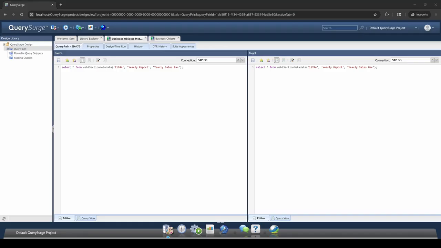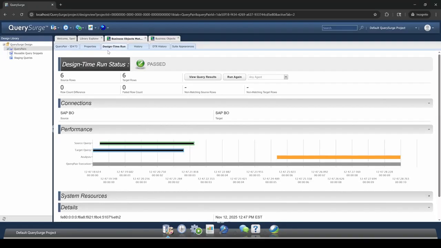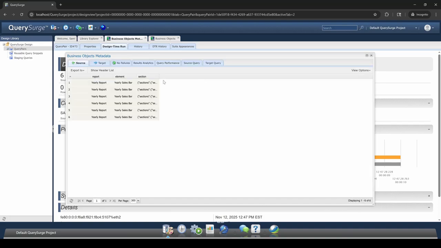To view and extract the metadata, we'll go to our Design Time Run tab here. In my case, I've already executed this query, but you can always execute it with the Run button here. To view the results, we'll click the View Query Results button, and this will contain the metadata for our particular visualization. As you can see, it has our report, the element that we're asking for metadata, as well as all of the sections for this particular item. So if we wanted to grab a particular visualization's data, all we would need to do is grab the information on the section in question which we want to test.